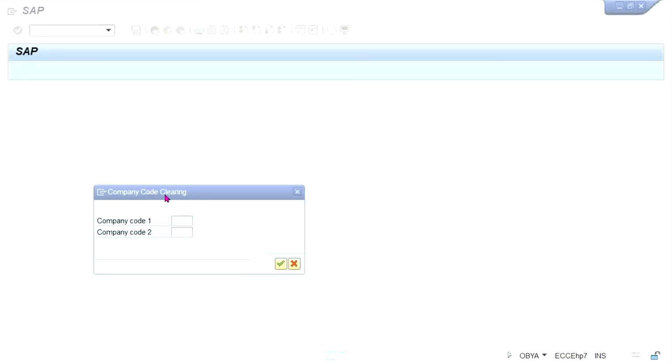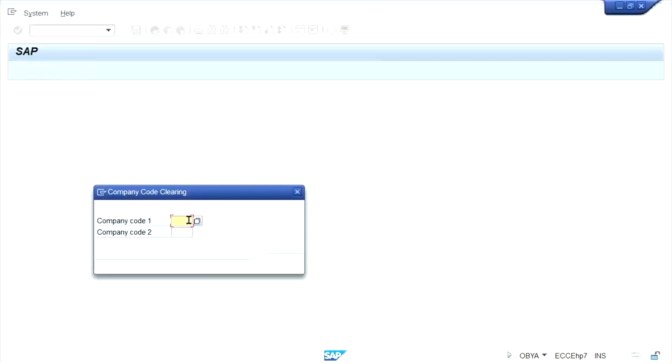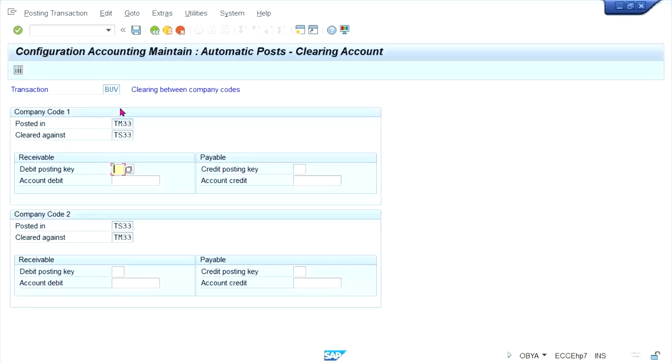So look here, company code clearing. Okay, so clearing account. First company code is TM33 and second company code is TS33. Later on, the same assignment we have to do for Tata Chemical. So again, first company code TM33 and second company code TC33. Okay, press enter. Now, 40 debit, 50 credit. So this first one is okay.